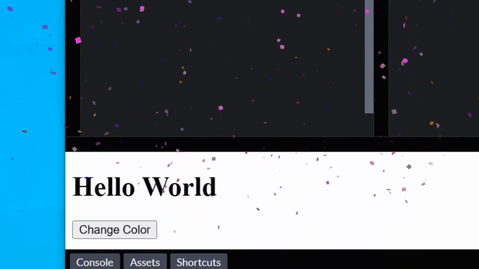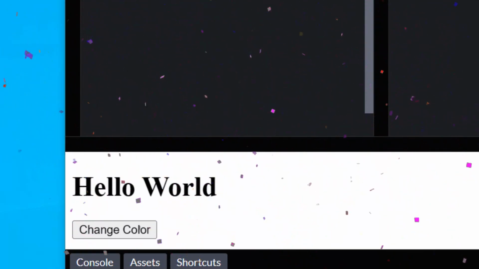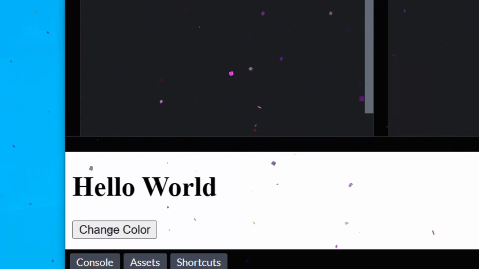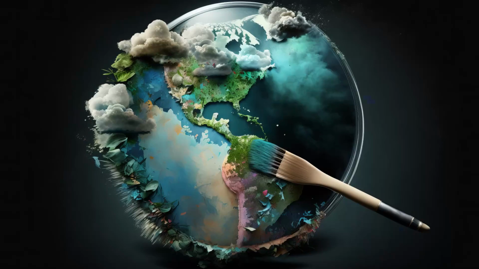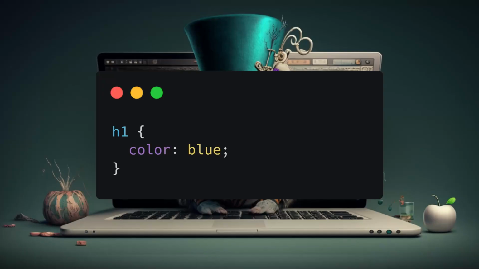Awesome job on creating the HTML structure for your website. Now it's time to add some flair to it with CSS. CSS is what makes a web page look pretty. It's like makeup for websites. Here's the CSS code we'll be working with. The code consists of a CSS selector, in this case h1, and a set of CSS properties inside curly brackets.